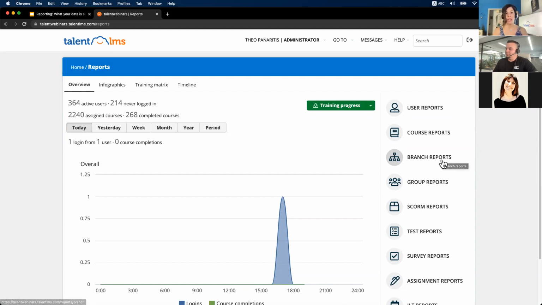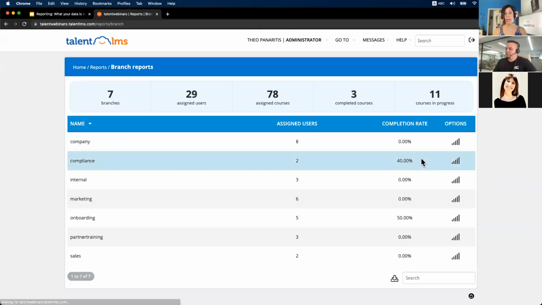And that's why we also have reports that we can see per branch, how people perform in their own branch. You can see on that list all the branches that I have created so far, how many assigned users there are, and the completion rate from the courses that they have been assigned to that branch, how many of the courses are completed. Let's click on the first one.